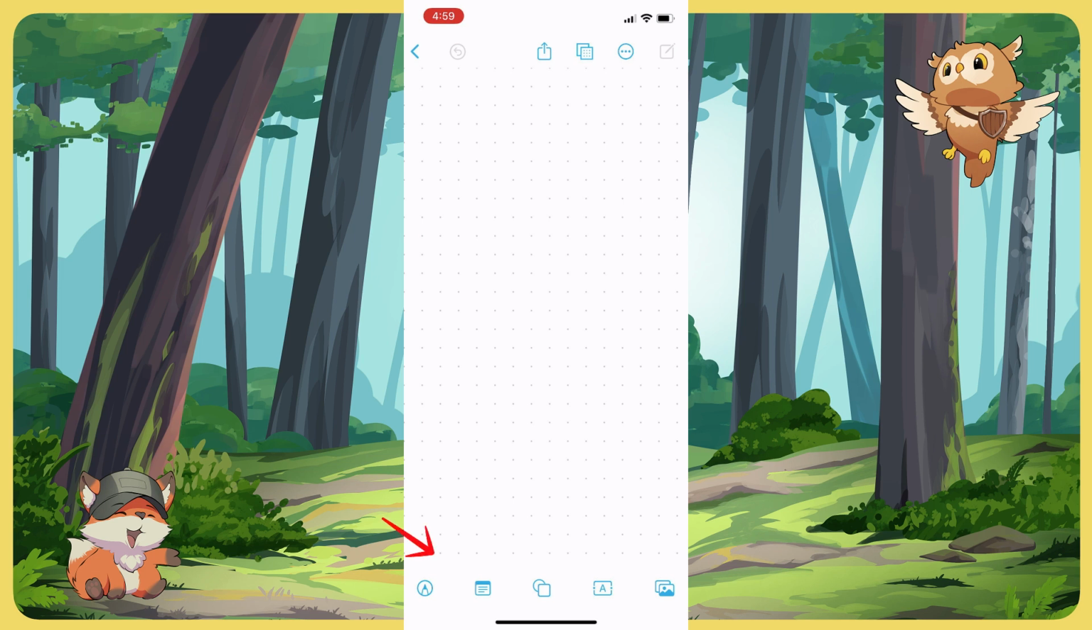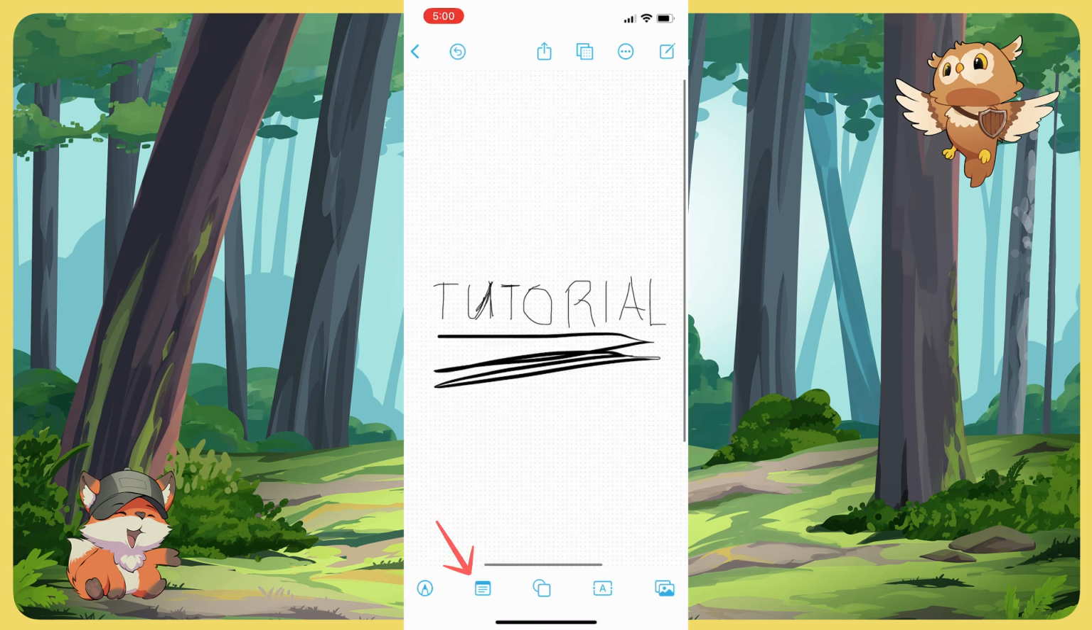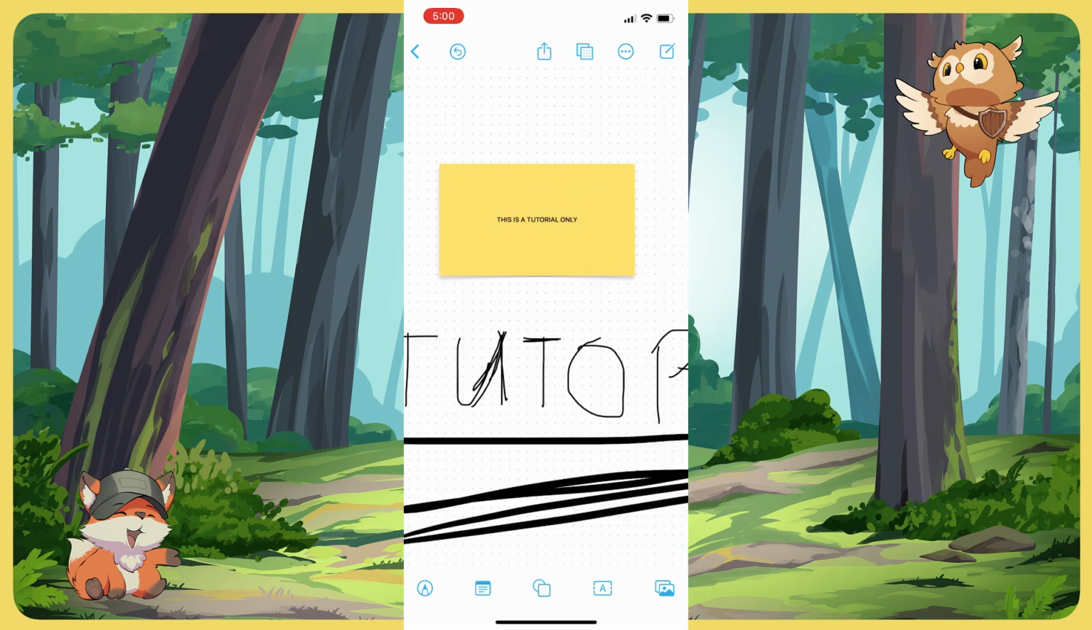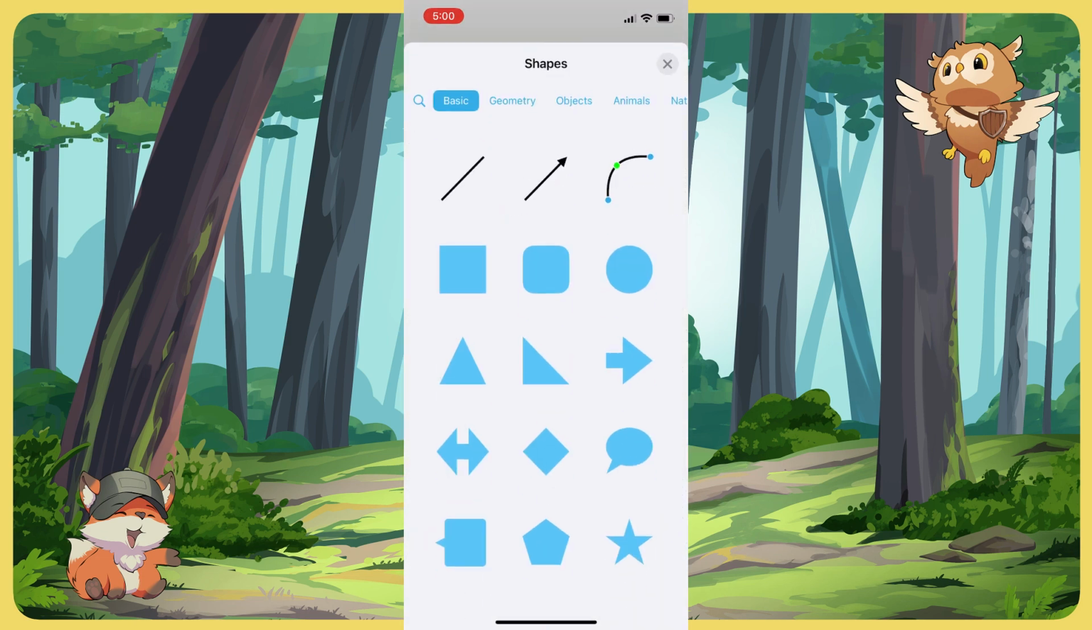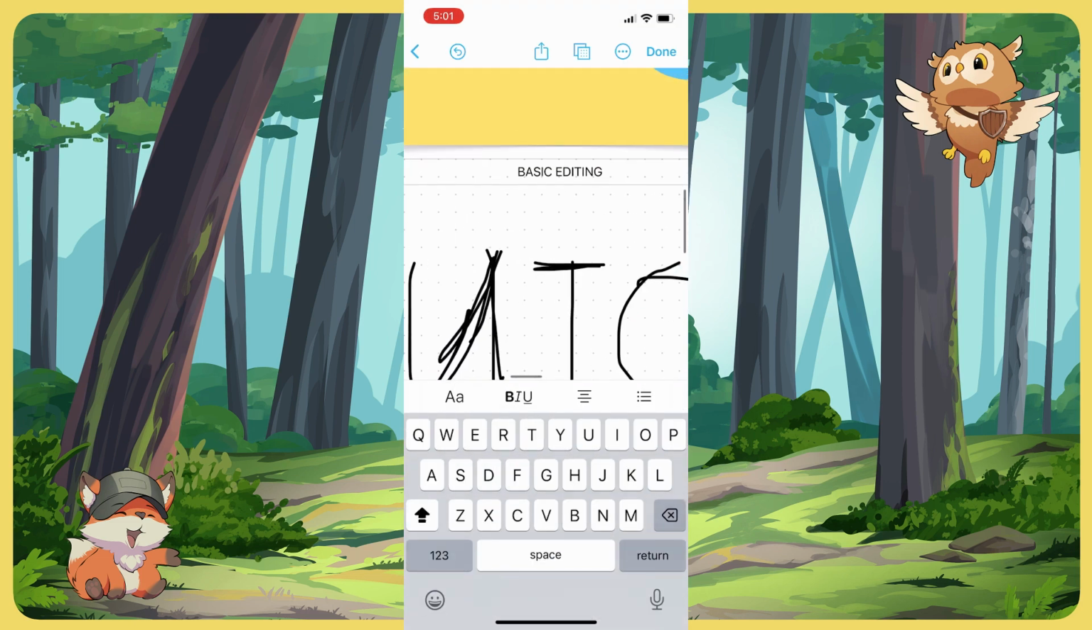Use the toolbar at the bottom to select the type of content you want to add. Select the pen or pencil tool to draw or write on the board. Choose from different colors and stroke sizes to customize your drawings. Tap on the sticky notes tool below to add a new one. Add a shape content if you want. Add additional text that connects with your content.